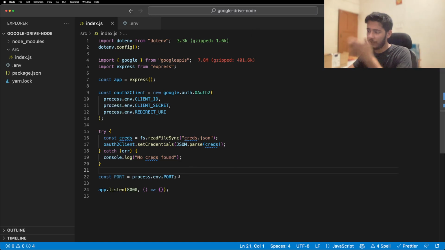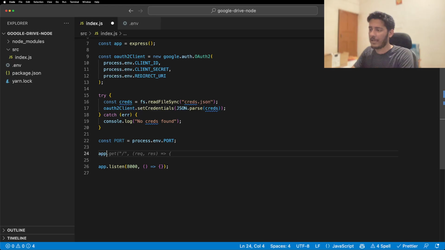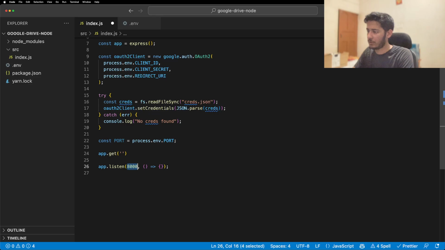The next thing we have to do is create a route from where we can sign in. So we'll say app.get request at... wait, hold on, we need this port. If there's a port specified in the .env file, we'll be using that. Otherwise we'll be using port 8000. It will be using port 8000 by default right now, so let's not worry about it.